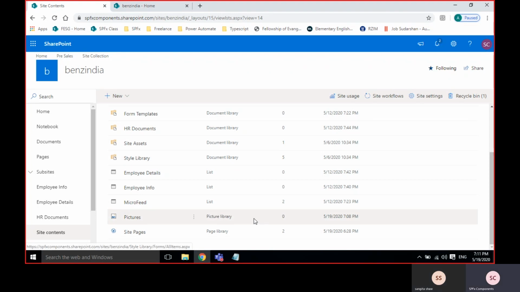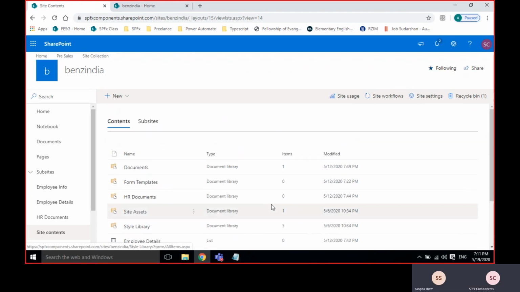Is it clear, till now? Yeah, clear. Let me take one library and we'll see a few library-related features. I don't want to cover whatever we have done for lists, because we've already seen how to create columns for a list. The same thing applies to a document library, so I'm not going to cover it. Let me create a library. So how to create a library?